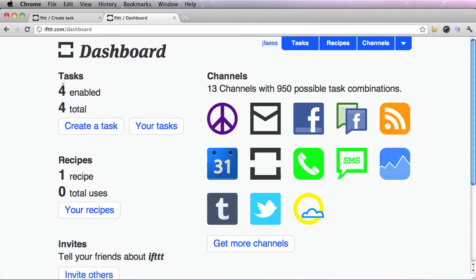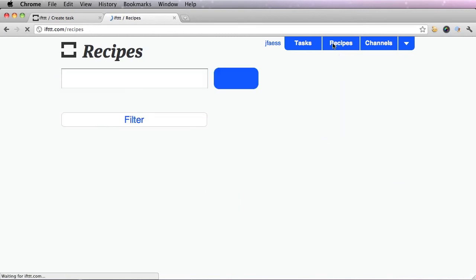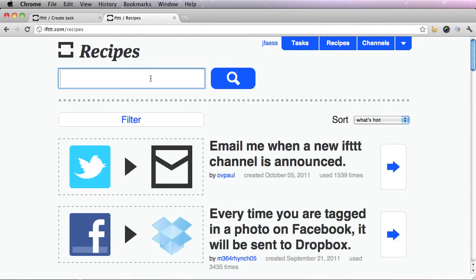And now you'll see that you have 4 tasks and 1 recipe. But I'm guessing that this is the first time you're using ifttt, so you'll probably only have 1 recipe and 1 task enabled and 1 total. If you don't want to create your own tasks, then you could add other people's shared recipes like we just did. Click this tab up in the top right, recipes, and you could search for certain recipes, you could filter, you can sort through what's hot, new, or popular.